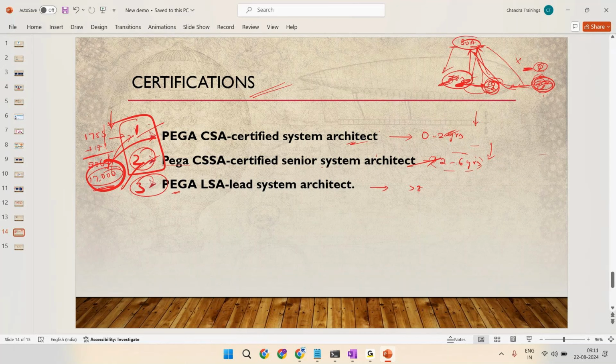If you want to go as a PEGA developer, you have to follow these three things. Additionally, you can go for business analyst. Additionally, you can go for PEGA decision making. But these three decide your PEGA expertise. And every certification you have to pay for separately and do it. This is the expectation.